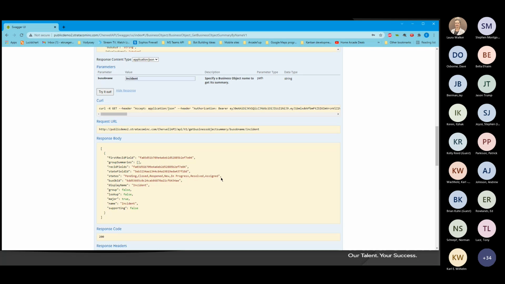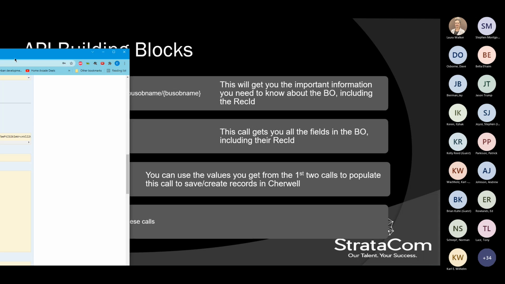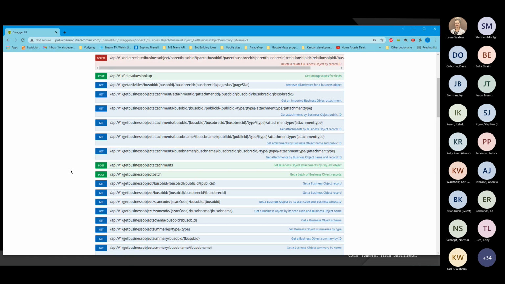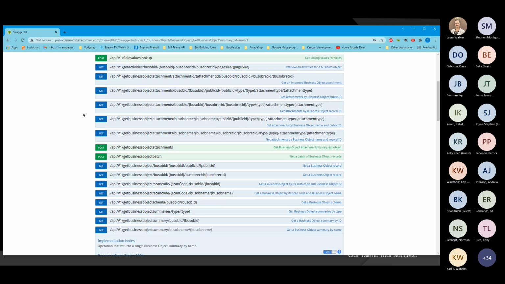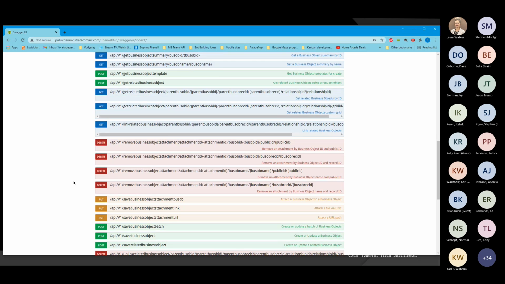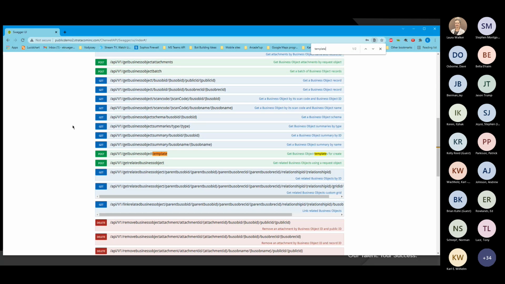It gives us the states that we have. This is the most important piece that you'll get back. You'll get this business object ID back, and then you can use that for step 2. The next building block is get business object template. This will give you all the fields in the business object, including their rec ID. So now if I take this business object ID right here, and I go to get business object template, sorry, I'm not super familiar with where this stuff is in here because I rarely use it. All right, here we go.